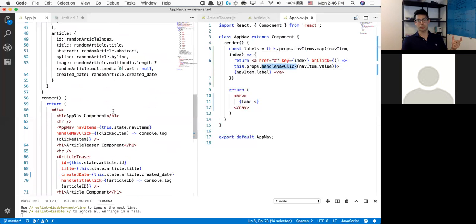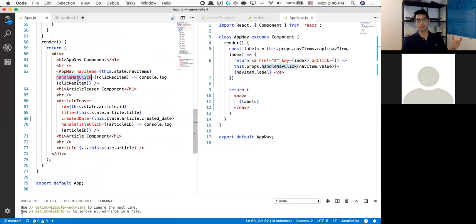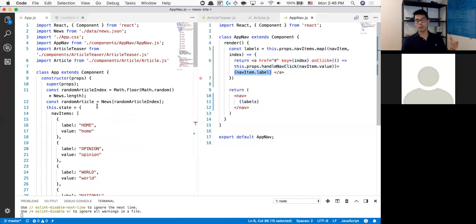Where's handleNavClick? In AppNav, right here. So it's being passed down from App down to AppNav. So this.props.handleNavClick right here expects a return value. So the clicked item, and the value of that is going to be navItem.value. And the thing that shows up is navItem.label. So the uppercase one shows up on the screen. The lowercase one is the one that shows up in the console log.